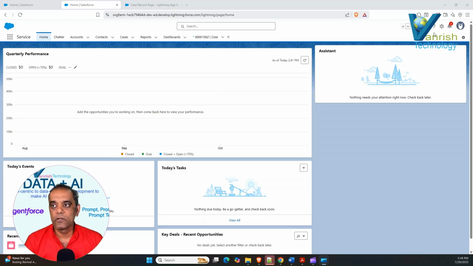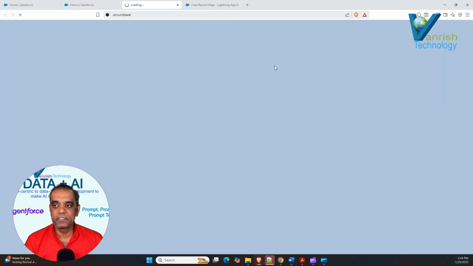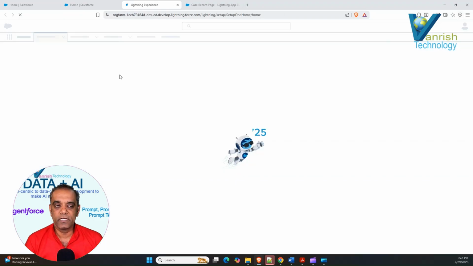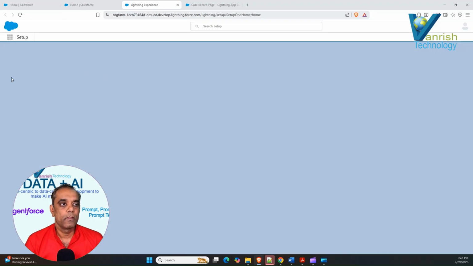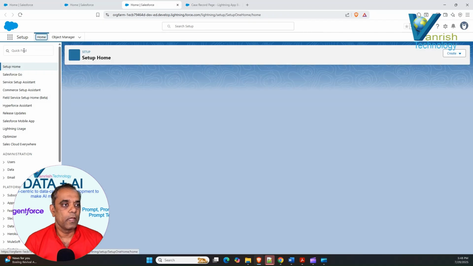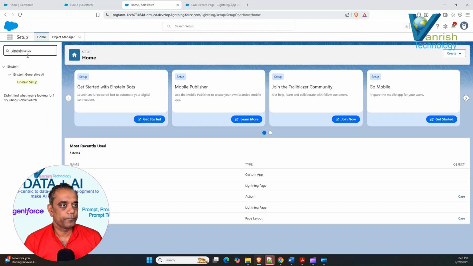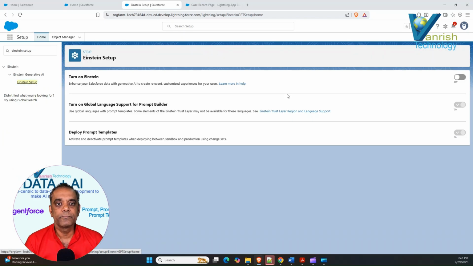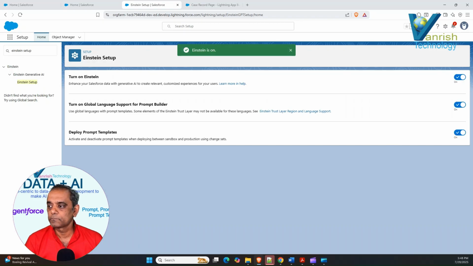Before starting with any Agentforce, make sure that your Einstein setup is enabled. So first go to Setup and then search for Einstein Setup. Make sure that you click this Einstein Setup and enable this feature. As soon as you see Einstein is on, now the Einstein feature is enabled for you.